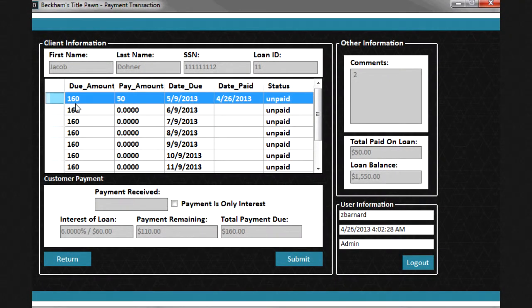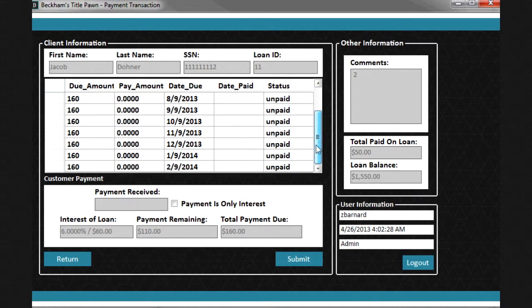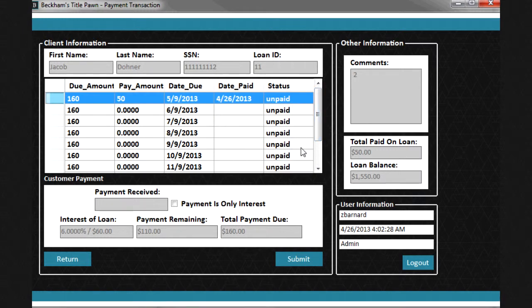Alright, and so here we can see that Jacob Donor has a loan. We have the payments of the loan all right here, all the way to the end date. Payments that won't show up here are payments that are already paid. As you can see on the right hand side, we have the total paid on the loan balance, and then underneath we have the interest of the loan. We have the monthly interest that was from that payment, and then we have the total remaining for the payment and the total that the payment was originally due for.